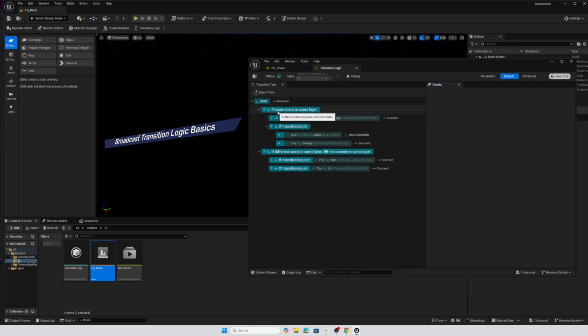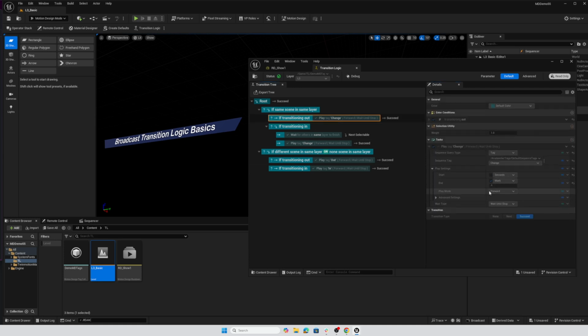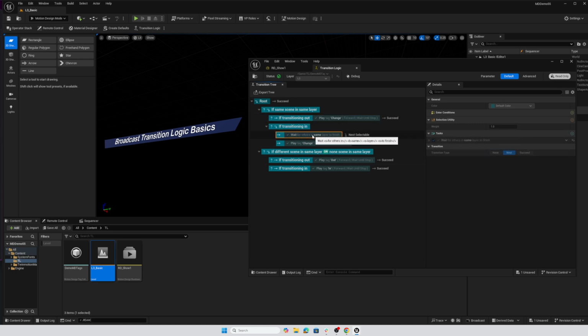So in this case, if the same scene, meaning the L3 basic, is in the same layer, which is that L3 layer, and I'm transitioning out, play a change animation, and there's specifications as to what to do in playing that play out. If I'm transitioning in, then I want to wait for anything else to happen. So if anything needs to go out, let it go out first, and then I'm going to play that change animation, but I have a different set of specifications as to how I'm going to play that out.